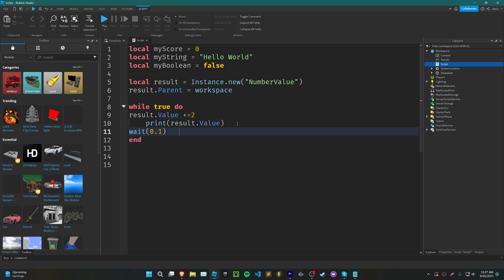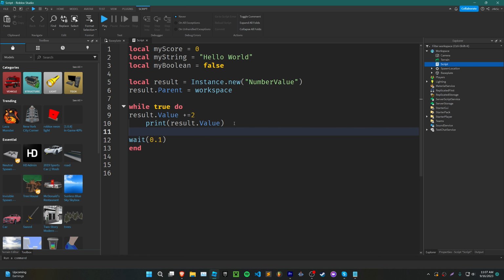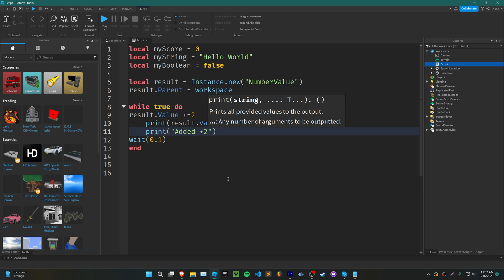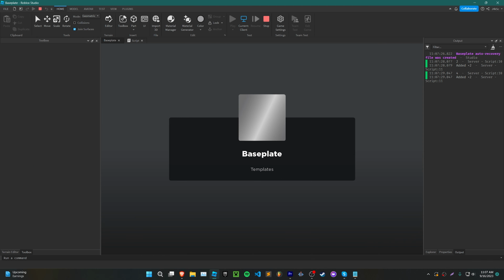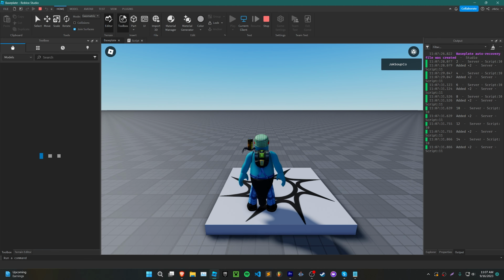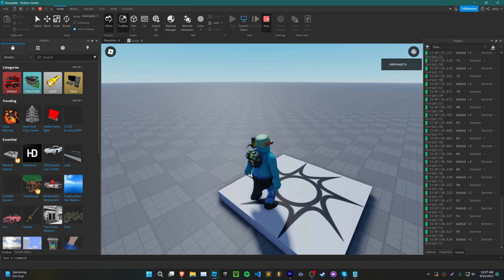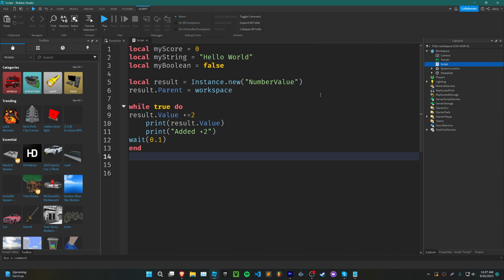What we can do here is go back to this print thing, then we can make another one that says added +2 to the value. Then we can go back into the game here, and click output. See it now, every time it does it, it says added +2. You can control this value as much as you like, as long as you don't change anything else but this value.